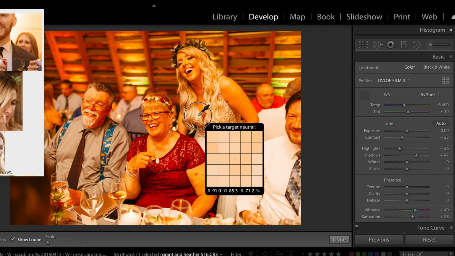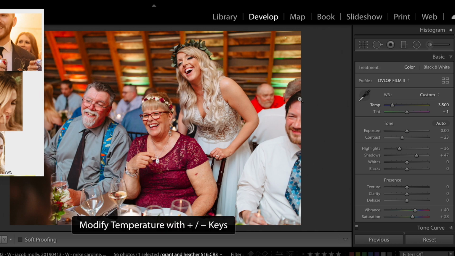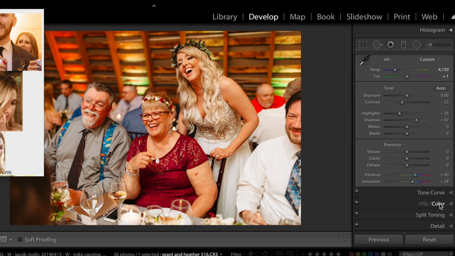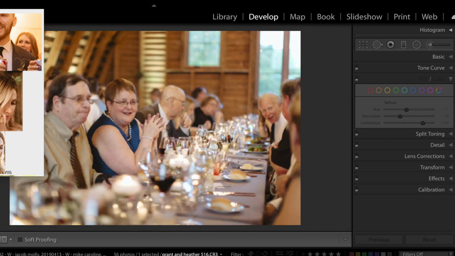I'm gonna pick a neutral target right there on a dress. It's a little bit cooler than what I would like it to be if we're looking at these samples. So I'm just gonna warm up my temperature a little bit, and I'm actually happy with that. One thing that I could do is go in and take away a little bit of the yellow if I wanted, just because of the uplighting on the wall, but it doesn't look that bad to me. And this looks infinitely nicer to me than this.